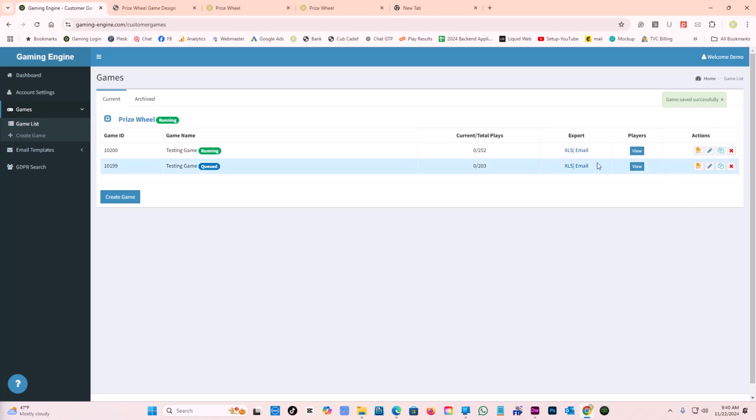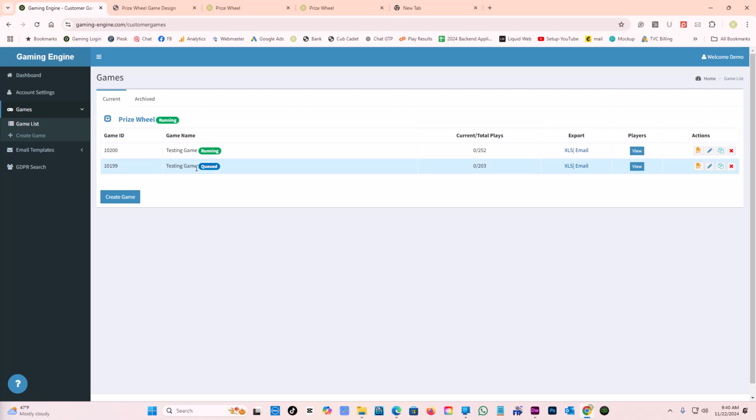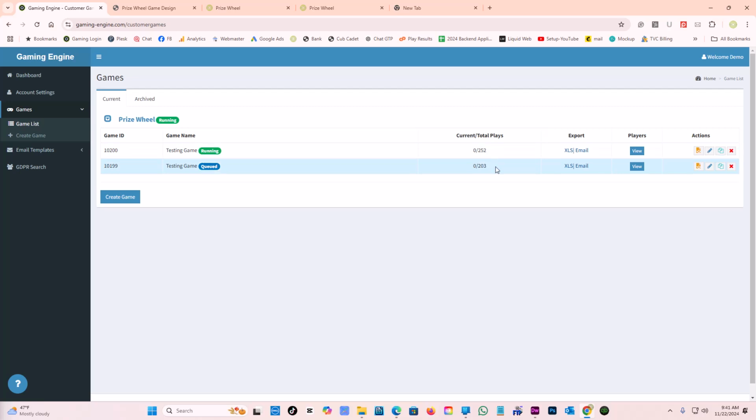So what you also can do is you can queue a game for each day, or in this case, we have 252 plays in this game, and this game says running, so this is the one it's connected to. And this game is queued. So if we wanted to, we could have the dates wide open, and after 252 plays, this game turns off because it's out of inventory, and this game turns on, and will continue your promotion.